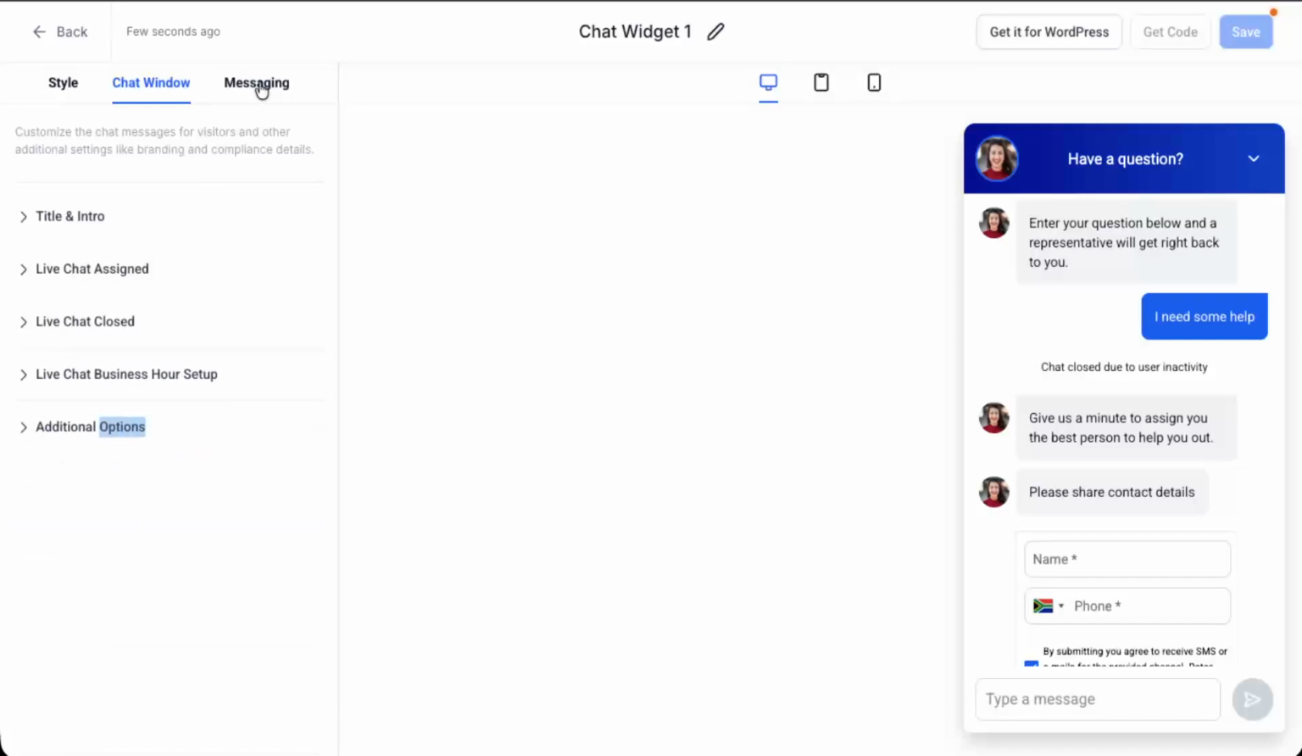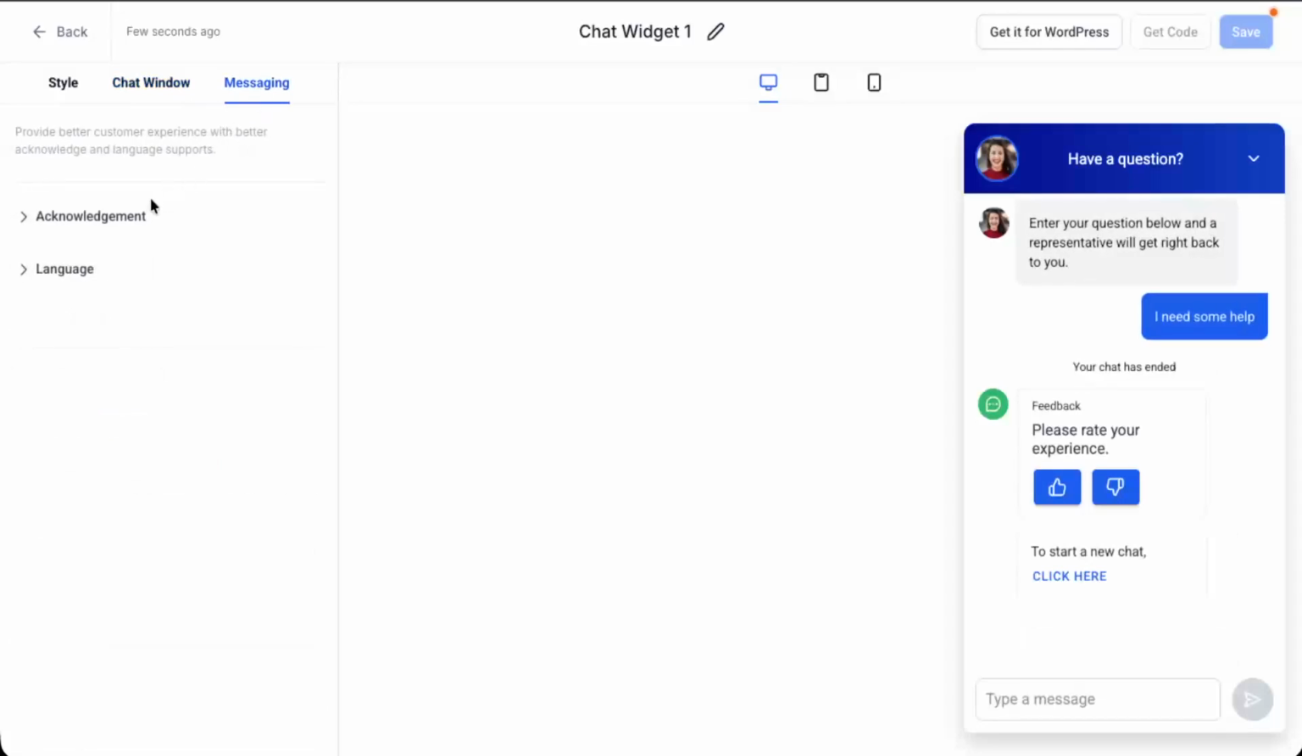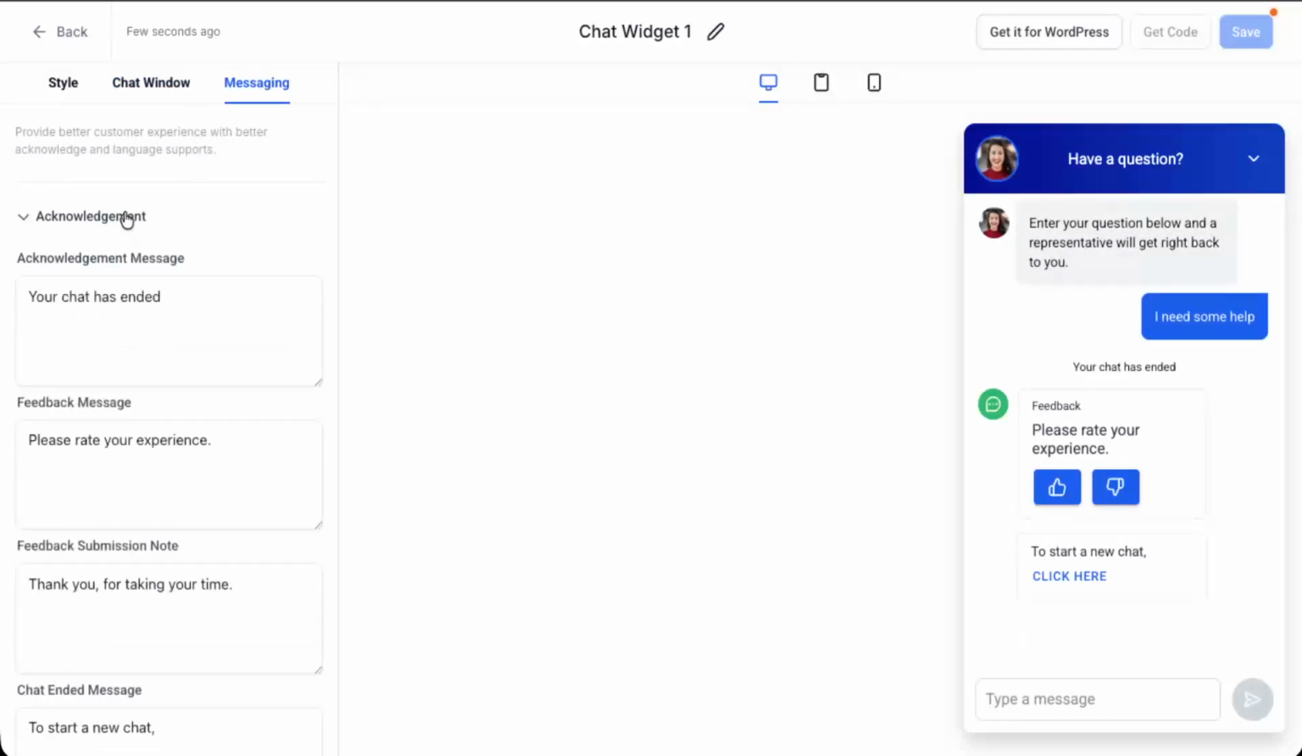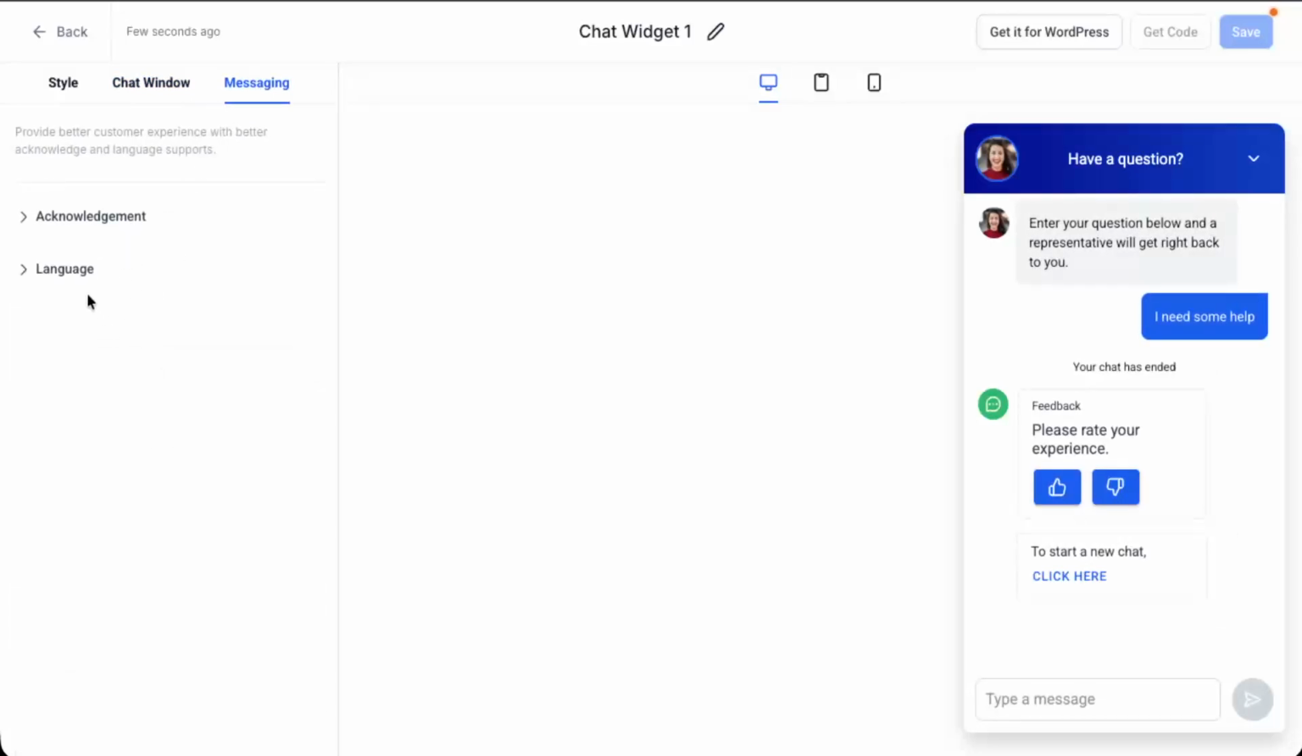When you're happy with how everything looks and behaves, the final step is to click on Save. This is important. If you navigate away without saving, you'll lose your changes. Once you hit Save, your live chat widget configuration is stored and ready to be used across your sites and funnels inside GoHighLevel. And that's it. You've now installed and configured the live chat widget in GoHighLevel.